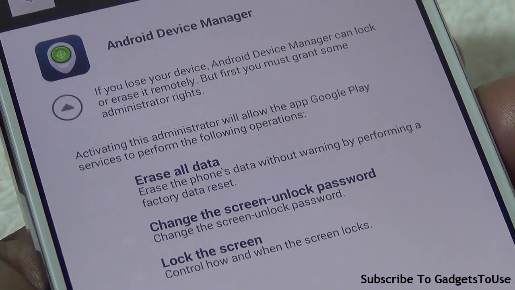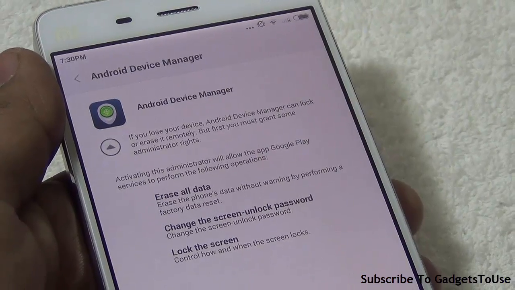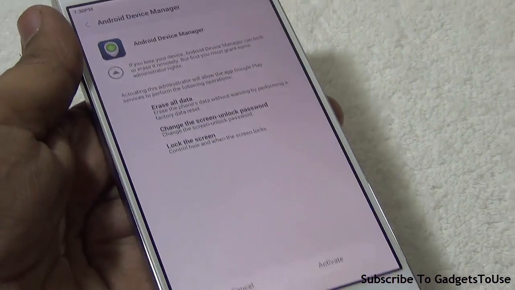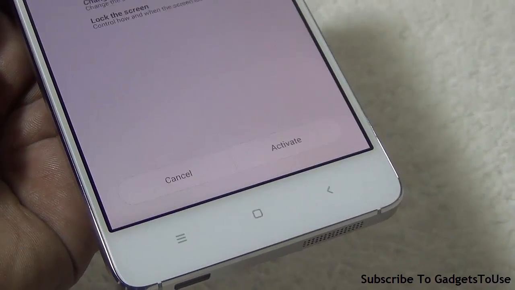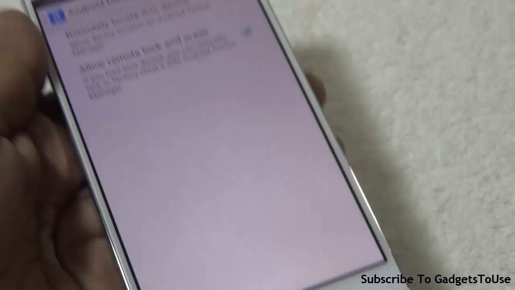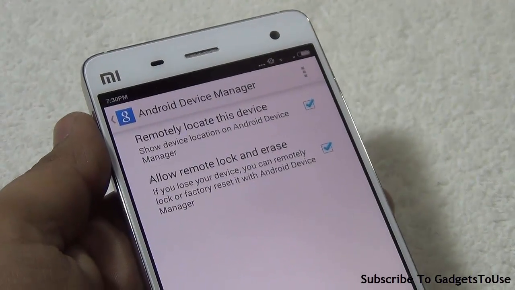Talking about this option, once you enable it, it will tell you what all it can do. It can erase the data of the phone, that includes the complete data of the Android phone. So in case you have an Android phone that is lost or stolen, and you would like to erase the complete data from it and secure yourself, you can do that once you enable this option.